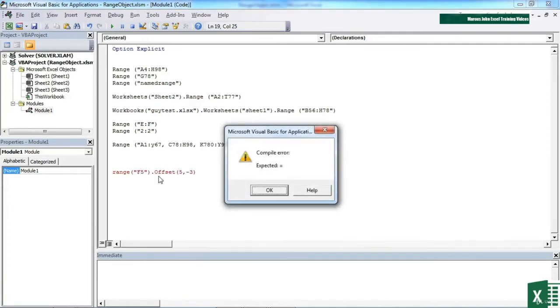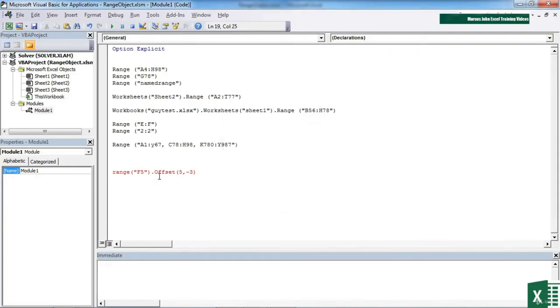Again, just like the cells property, you cannot just add these properties on the back of a range and expect the VBA not to complain. It's expecting something to happen. So I'm going to assign a value just to make it easy. So we're saying from F5, actually offset, move yourself to C10 and assign a value of 45.